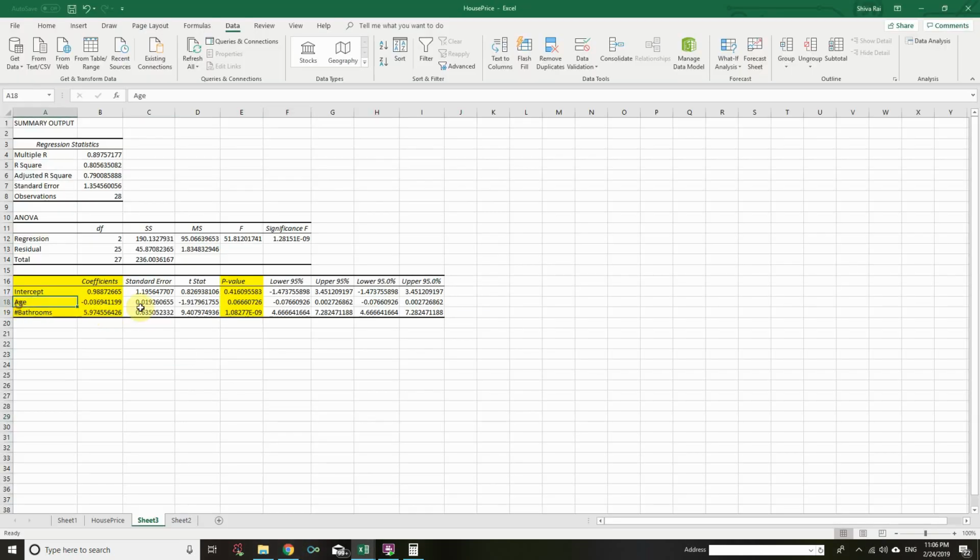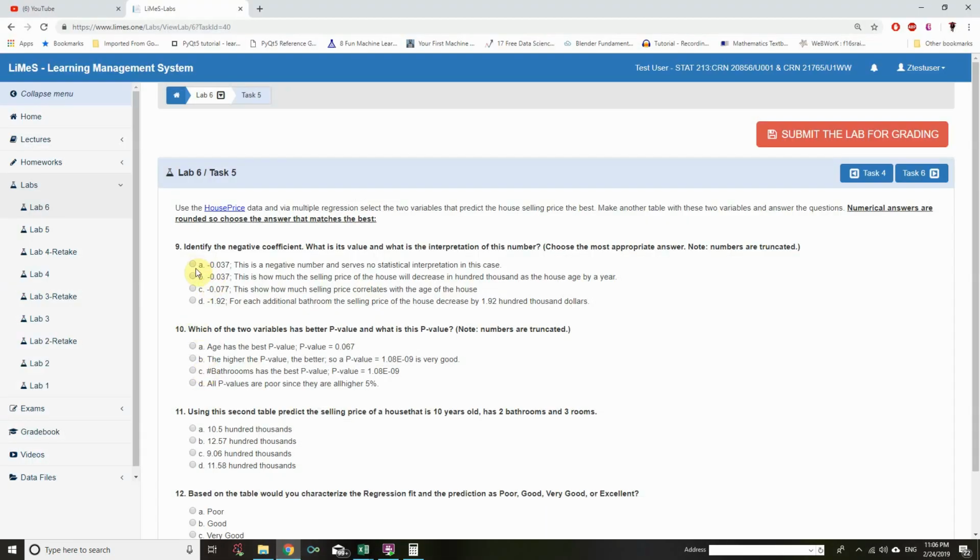Is this one? Age has a negative coefficient. Okay, negative 0.036. The negative number has no statistical interpretation in this case. No, that's not the correct one. Negative 0.037. This is how much the selling price of the house will decrease in 100,000s as the house becomes older by a year. Okay, so that's the correct interpretation.